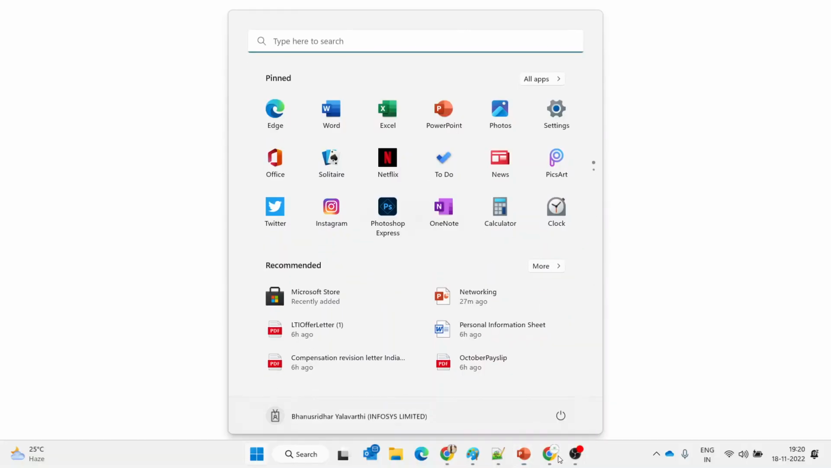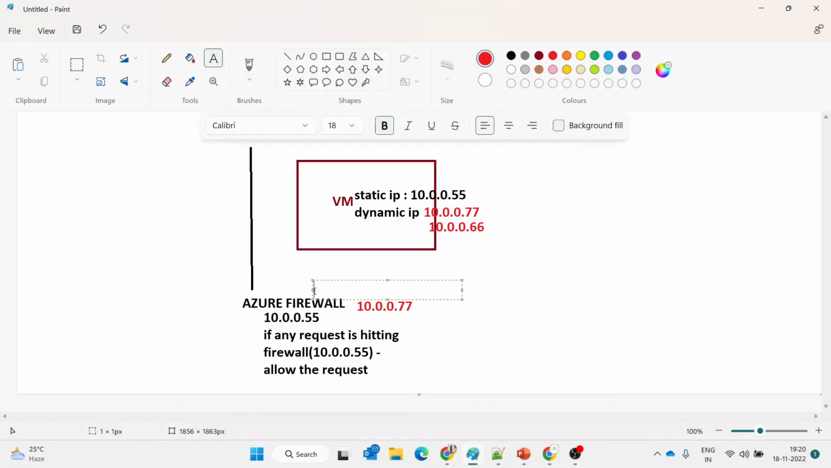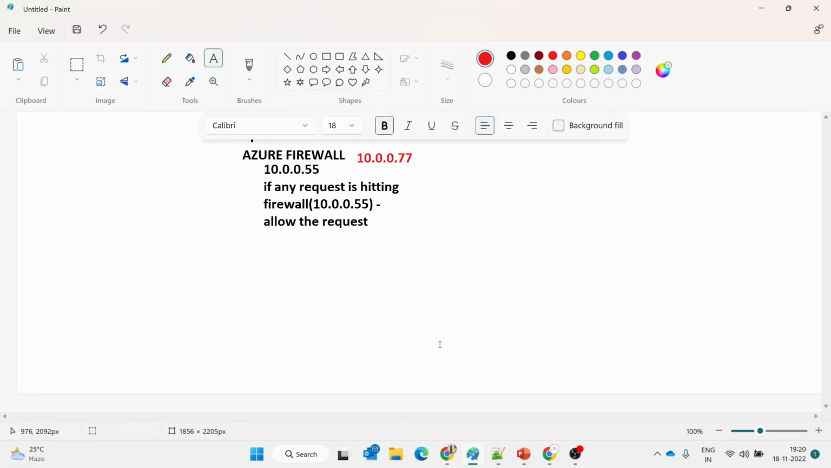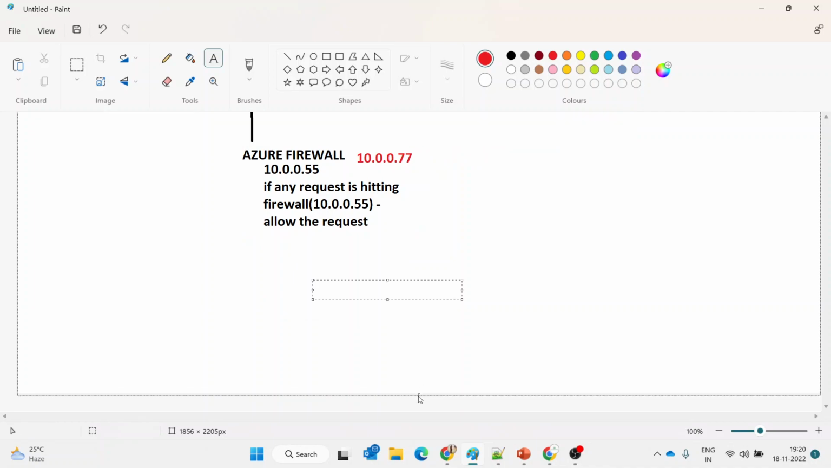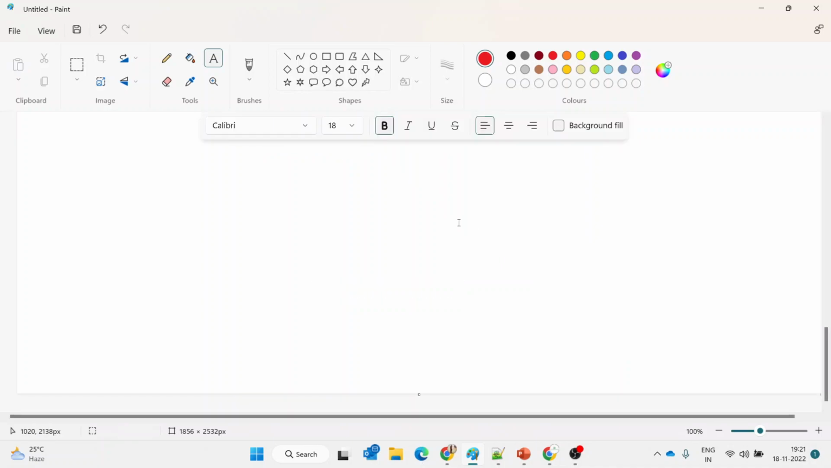Then I will go to VNet peering. Virtual network peering is the most important concept that will be asked in interview questions, so everyone should have knowledge of it. At least by listening to this class, you can get a basic knowledge of what peering is.